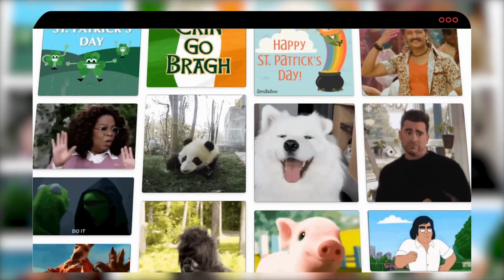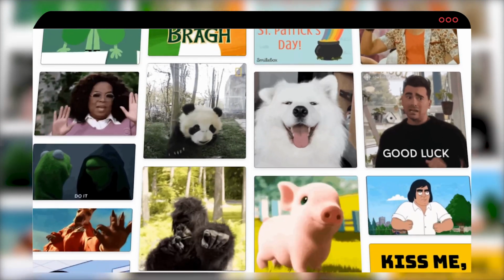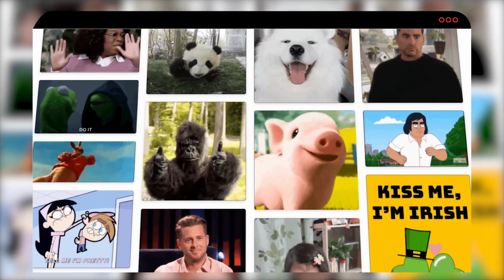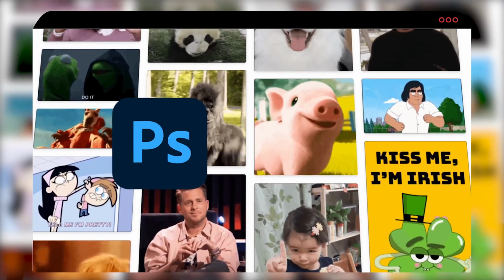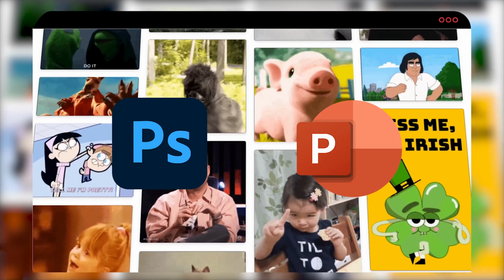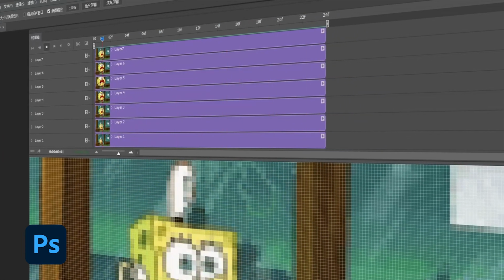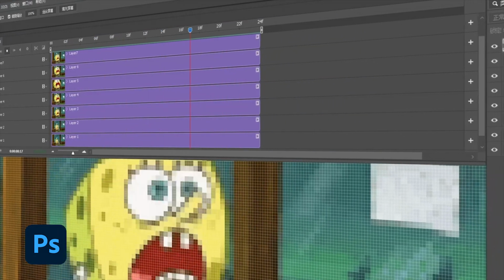If you've ever spent any time on the internet at all, you've probably come in contact with an animated GIF, or GIF, however you like to pronounce it. And probably you would like to use Photoshop or PowerPoint like other professionals do to make a GIF. But do you know just how time-consuming and labor-intensive it is to make a GIF using those applications?